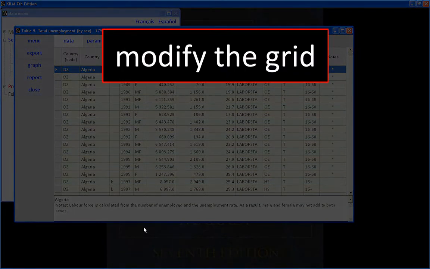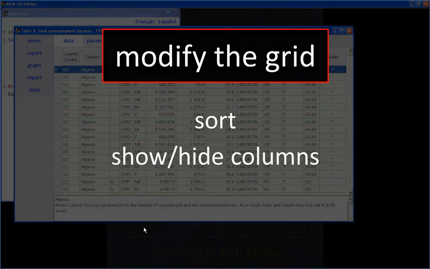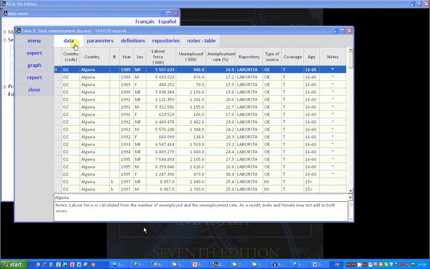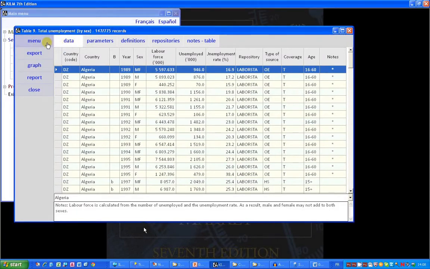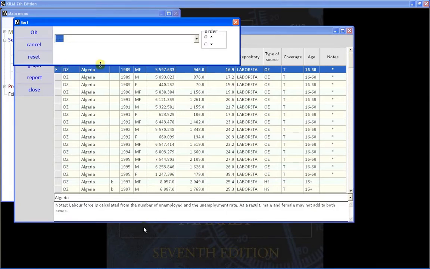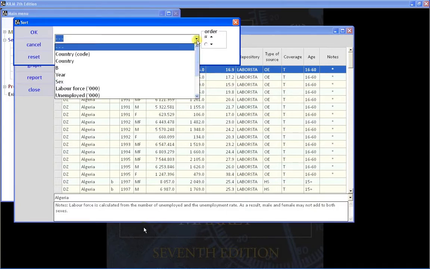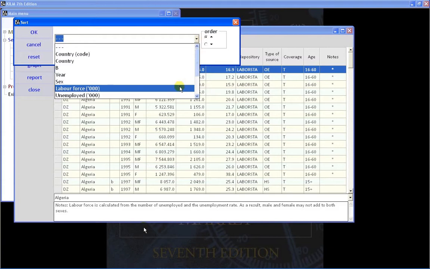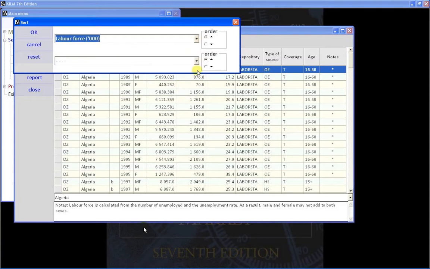There are two methods of modifying the grid. You can sort the data in the grid or hide and show columns. To sort, click the Menu button, then click Sort. In the resulting window, select an item from the drop-down list. You may also define whether the sort is descending or ascending.